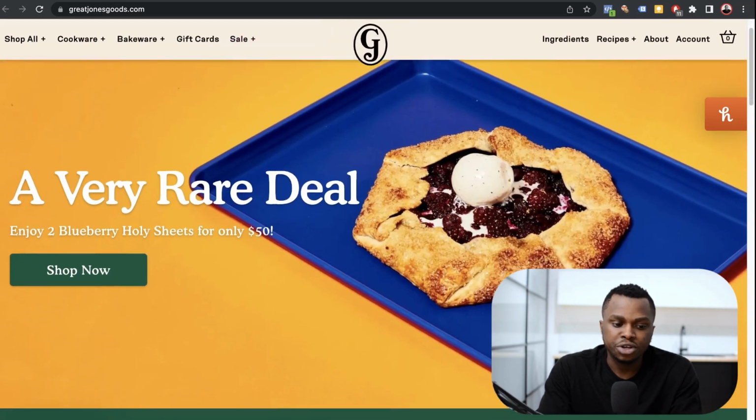But one thing I want to bring your attention to is the headline here. Now, it's very simple, straight to the point, no fluff at all. A very rare deal. Enjoy 2 blueberry holy sheets for just $50. And there's a call to action here, which I'll come to later as well, that says shop now.